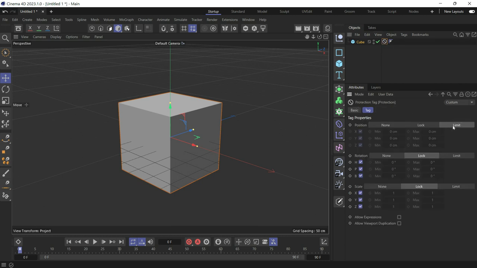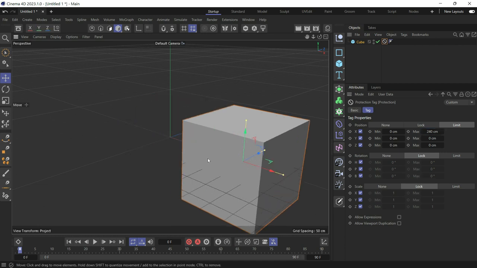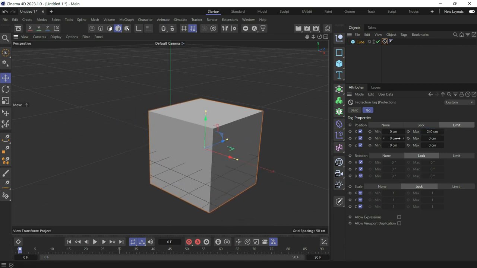You can also limit the movement of the object, the position, from a minimum value on each axis to a maximum value. So you can move the object, let's add like 240. So the object can move from 0 to 240 only on the x-axis. All the other axes will be locked. Same with rotation and with scale.